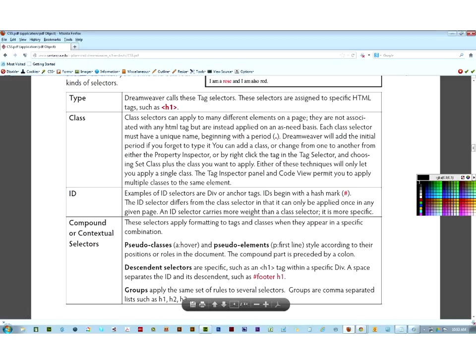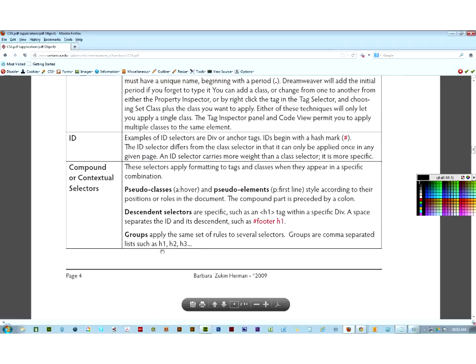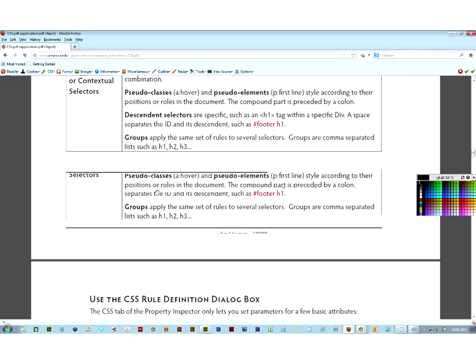Compound or contextual selectors, as we just saw, descendant selectors, are more specific than simply classes or IDs, because it's when one element is descending from another. It makes it more specific and thus more powerful. You can create group selectors, as we just saw with the H1 through H6. And then finally you have another type of compound selector, which are called pseudo classes and pseudo elements. That has to do with all of your hyperlinks as well as other things that you can read about.